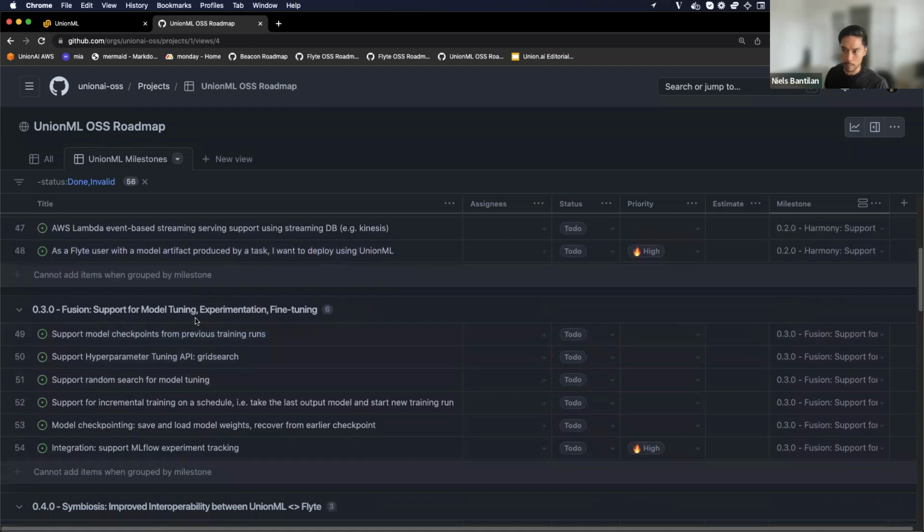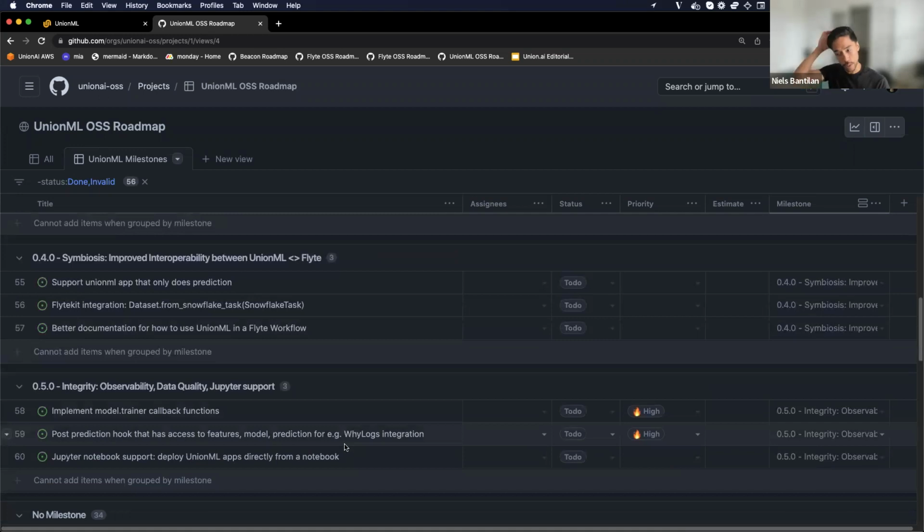030 is about model tuning and experimentation. So one thing to call out here as high priority is the MLflow experiment tracking integration. By the way, we also prioritize this based on feeling the winds and on user feedback and requests. A lot of people have talked about this, and so we put this as high. And then looking forward into the future, 040 just focuses on better interoperability with Flight.